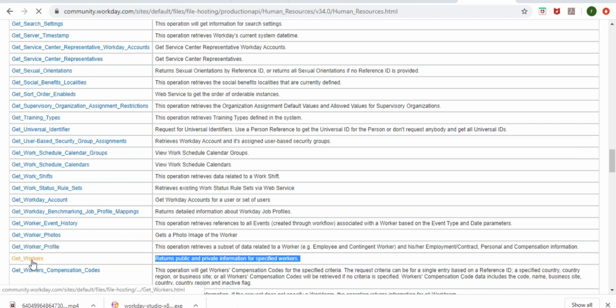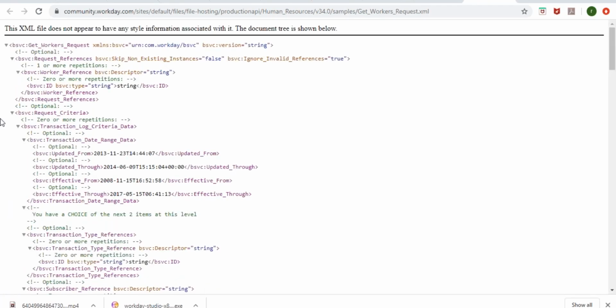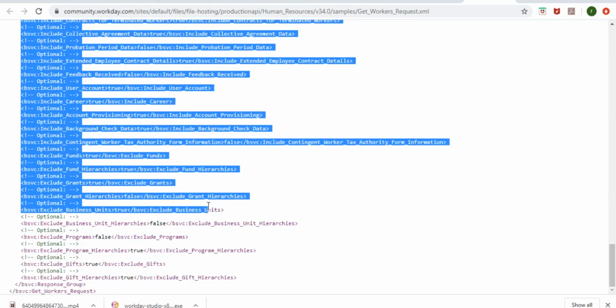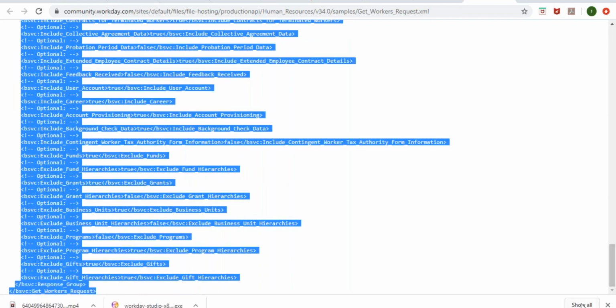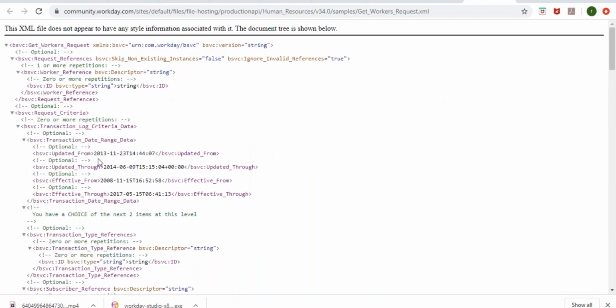When I click on this Get Workers web service operation, we have multiple components here: web service request, response, and elements. If you click on web service request, you'll see code in the form of XML. This is the entire code we will use to make a request to the web service call. It is provided by Workday. We don't need to write any code, but it's a pseudo code here. We may need to alter this code depending on our requirements. It contains a lot of information, but these web services are in the form of XMLs.